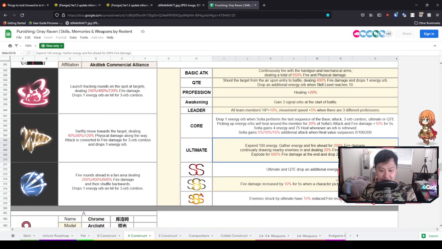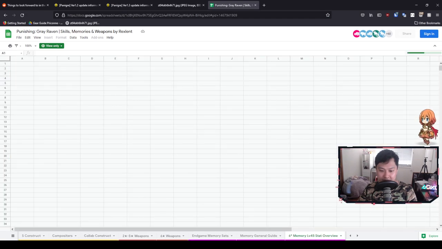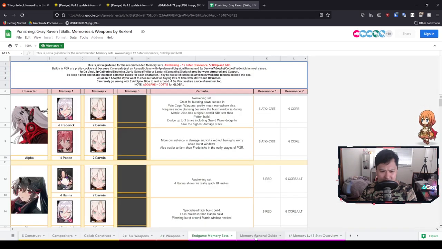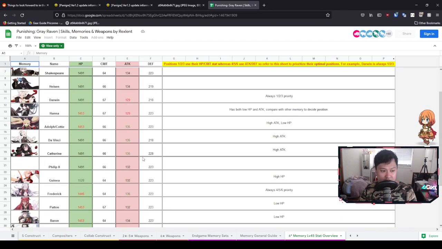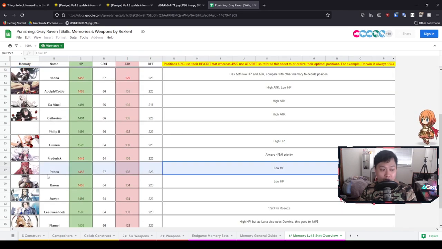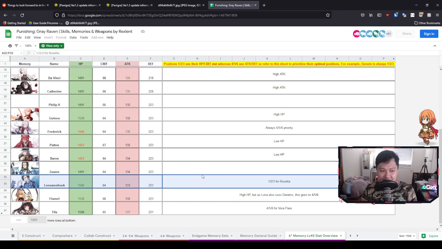And so if I come over here and come over to the memory guides, this one. Essentially the way that this worksheet is structured is actually really good. So you see we have Paton over here. And so after that we have Baron. And then it's actually going in sequential order into the times that the events actually came out.